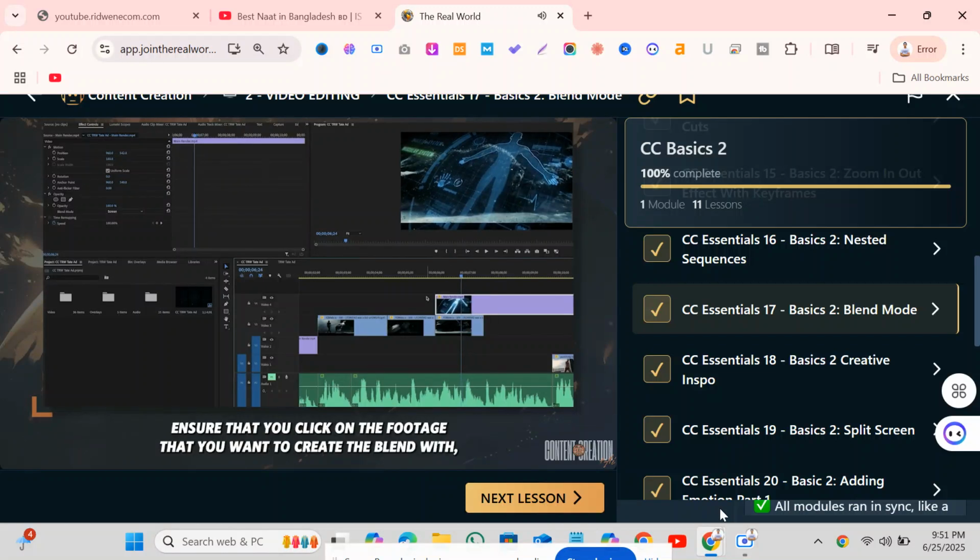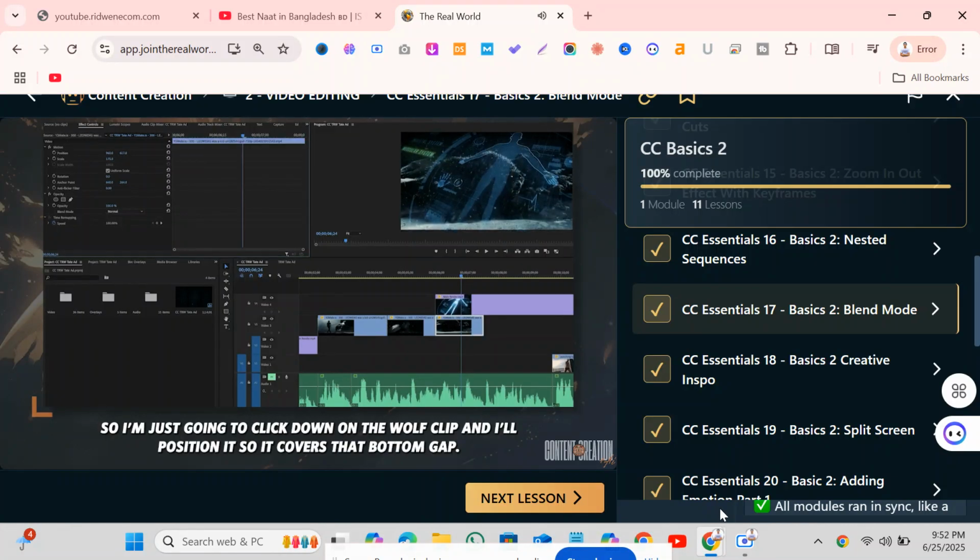To do this, ensure that you click on the footage that you want to create the blend with, and where I've selected screen, above this you have opacity. I'm just going to dial this down, and I think around about 75% is good. So if we look over here on the program panel, I think the only thing that's missing is I need to resize or reposition the wolf clip. So I'm just going to click down on the wolf clip and I'll position it so it covers that bottom gap. And there we go. I'm quite happy with this blend, the way it looks. I'll run it back and play.